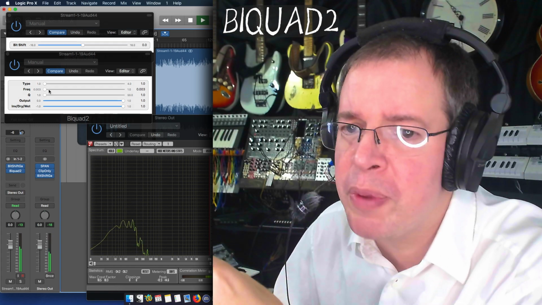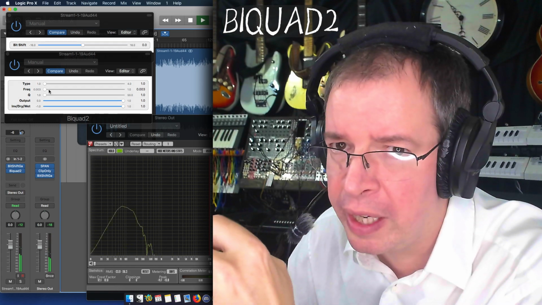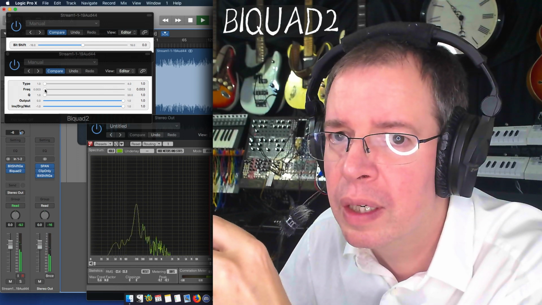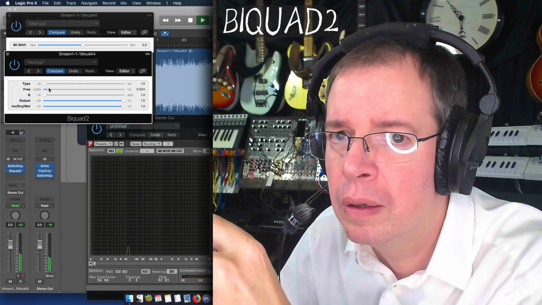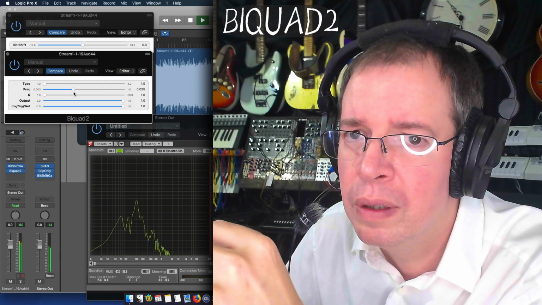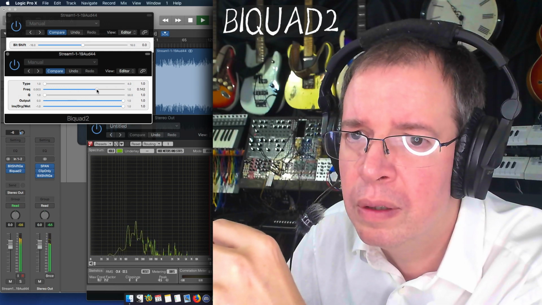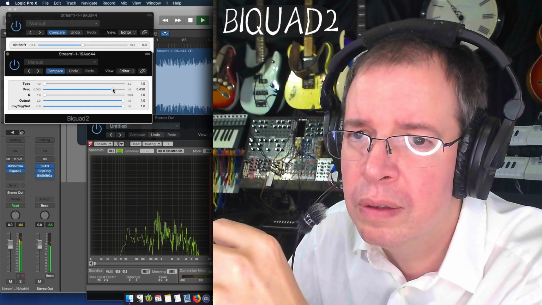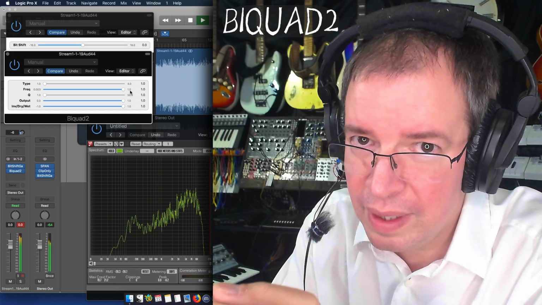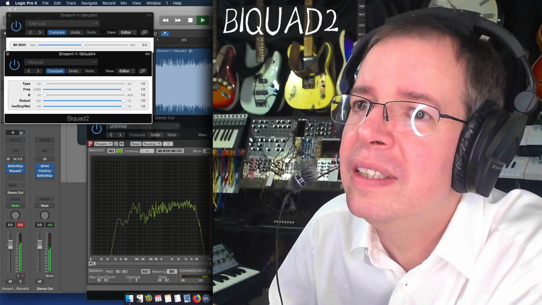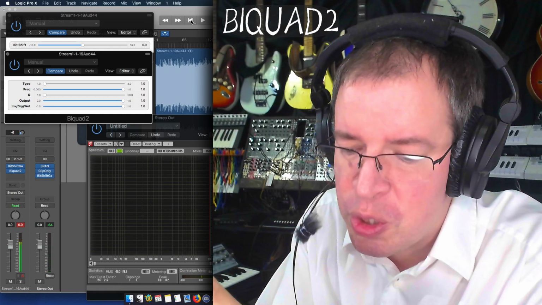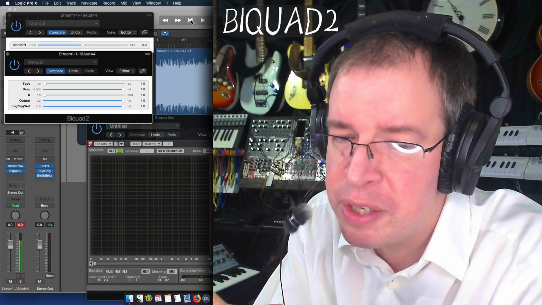And I should be able to sweep this up without it freaking out as long as I do it gently. Because if I hit frequency higher than 0.3, it will freak out. But, yep, there we go. We're good. So there you have it. A biquad filter that can be swept and freaked out with like it was a synthesizer filter.